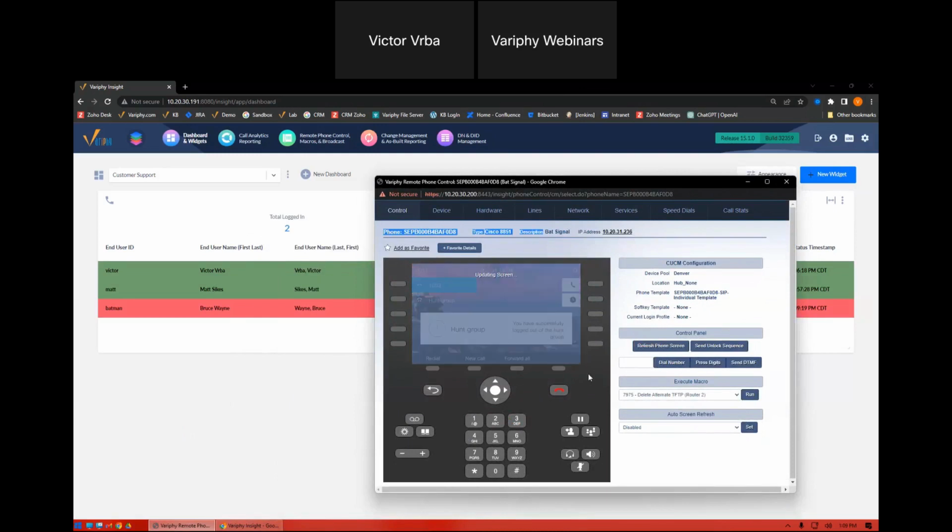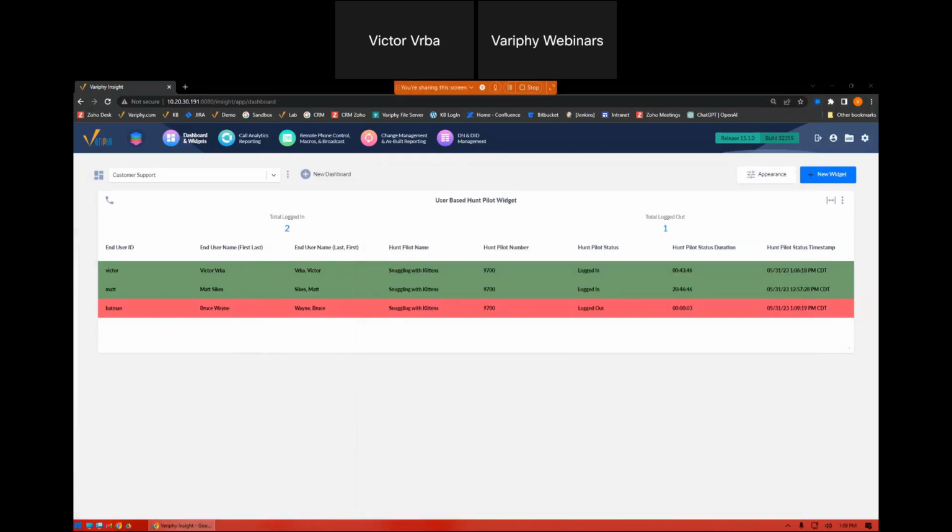Let me refresh my phone screen here, and you'll notice in the background, we now changed to red. So this is now indicating that Bruce Wayne is no longer logged into the hunt pilot. His status duration is about 16 seconds. That's going to continue to increment, along with the timestamp at which he logged out of that hunt pilot. So now what we're looking at are the number of people available to take calls in my hunt pilot. You're also going to notice that our buddy Matt just logged out of the hunt pilot there, so I think he's spying on us in the background.